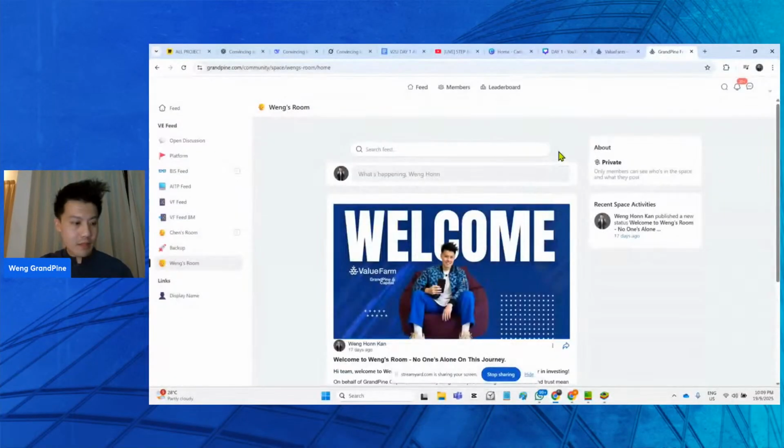I think I'll quickly show you this one. This is a pretty cool one. It's a new community that Grand Pine opened just for you guys. Let me sign in. All right, so this is Wing's room. Yeah, it's my room.